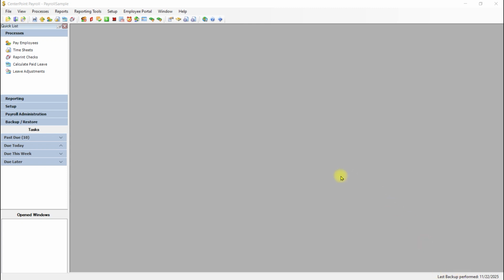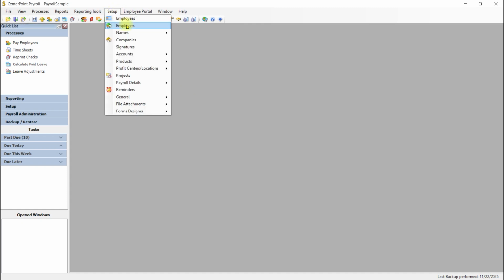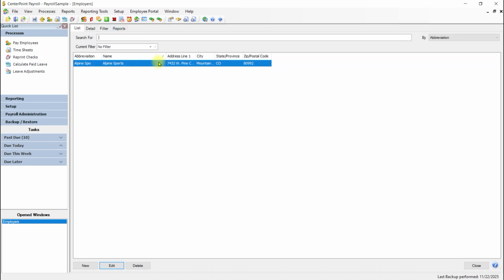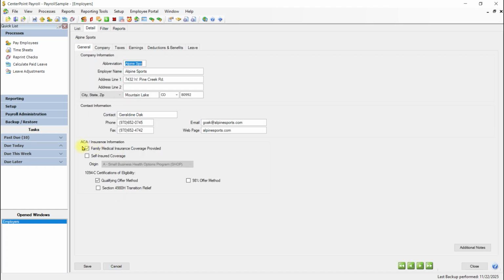The first step in the setup process within CenterPoint Payroll is done on the employer setup by going to Setup in Employers, or if you're integrated with one of our accounting software packages, it'll be Setup Payroll Details and Employers. For each employer that you need to set up the ACA information for, you'll edit the employer, and on the General tab is a section labeled ACA Insurance Information.